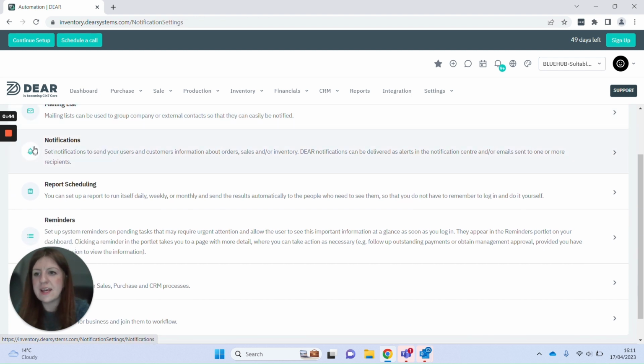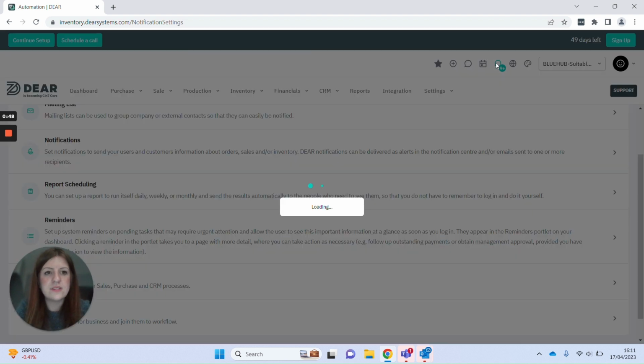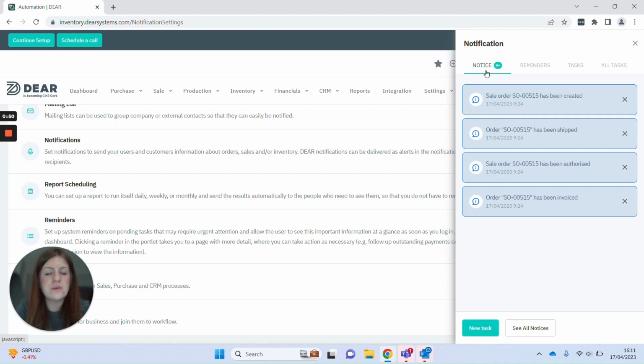Notifications, you can see here the bell icon matches the bell icon at the top of the screen. If we select that, you'll see here your notices, and these are when certain actions have been completed in the system, such as a sales order has been shipped, a credit note's been approved. You can set here which notices you'd like the user to view on their notification board here.